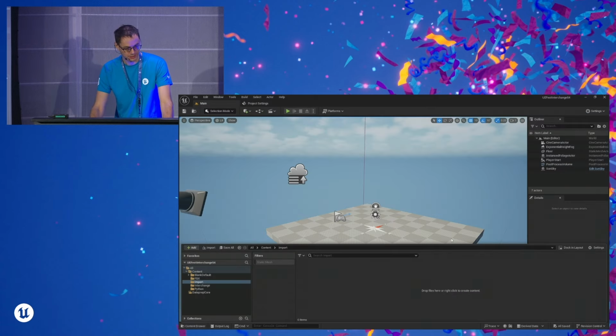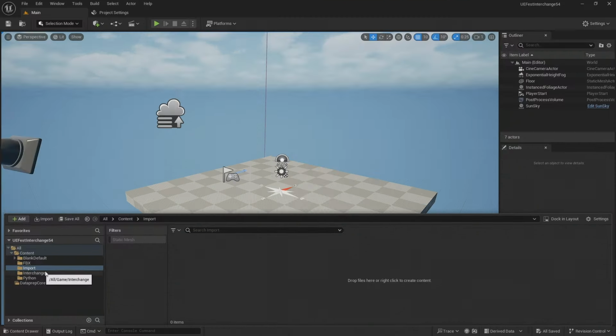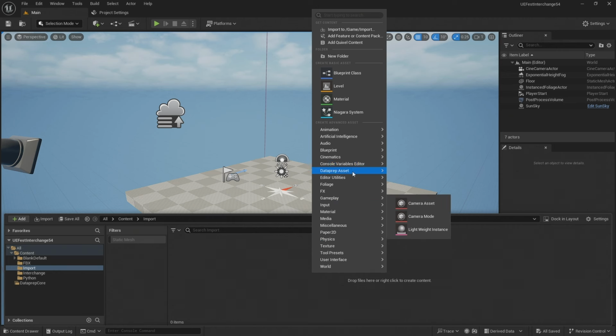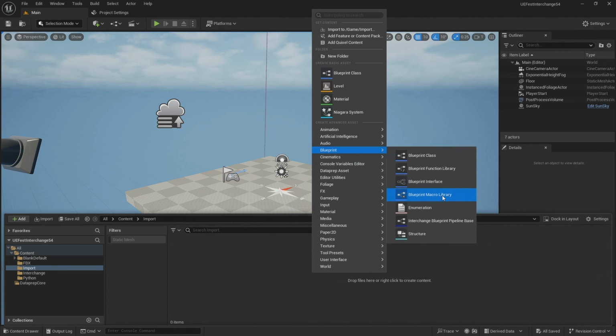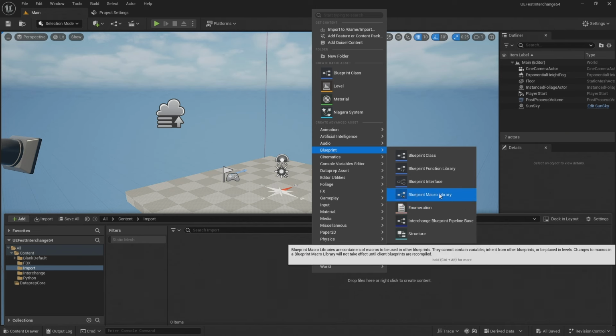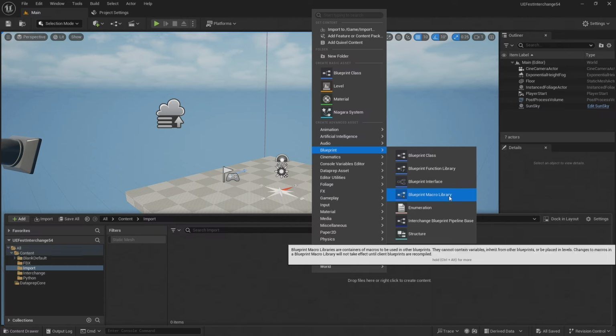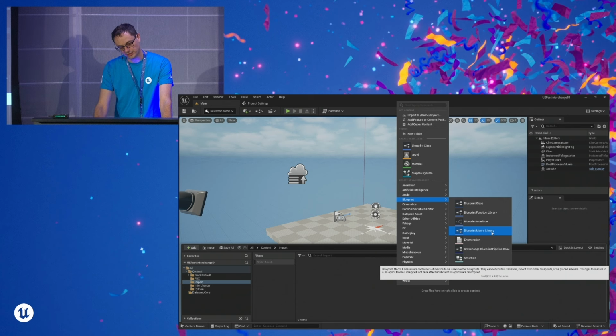So if you want to do a custom pipeline, you can do it in C++, you can do it in Blueprint, in Python. So I'm going to show with Blueprint. At the moment, it's stored in Blueprint here, but in 5.5, I think we have a menu with all the Interchange Blueprint or Python assets store.